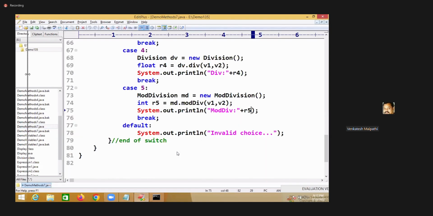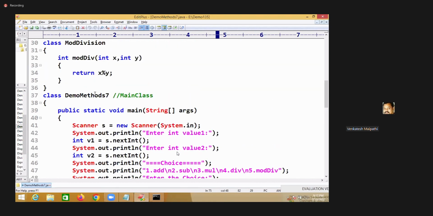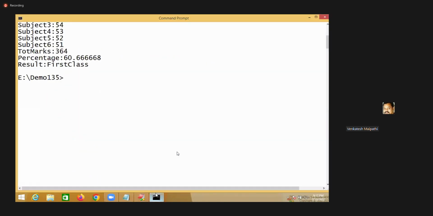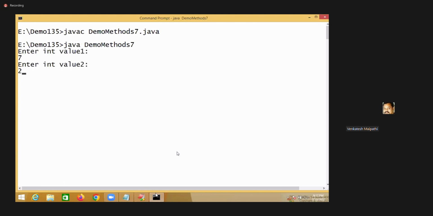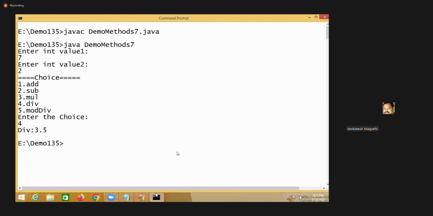Let me run this program once, DemoMethods7, yesterday's program. Value 1, I am taking 7. Value 2, I want to take 4. The answer is coming 3.5. Anyway, I am entering 2 int values and performing one operation based on the user's choice. That is the work now.